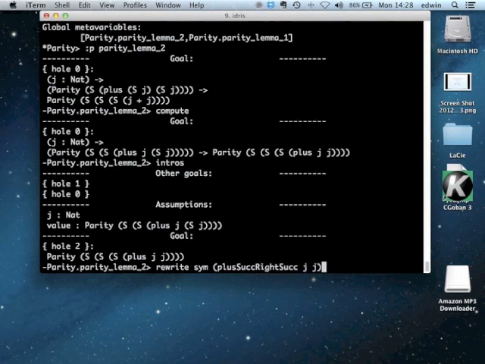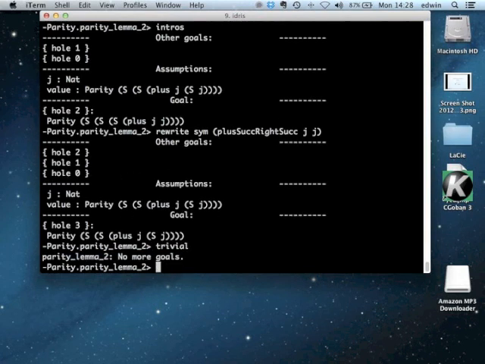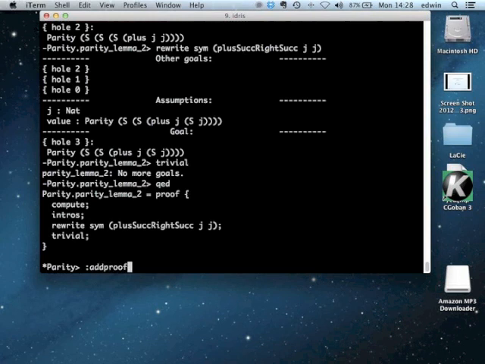It has the unfortunately wordy name plusSuccRightSucc, and this sym just means apply the equality in reverse order. So that gets us to the position we want to be, and now we've got something of the right type in the context, so just say trivial. And we're done.